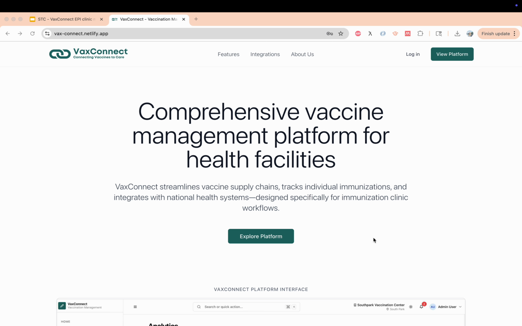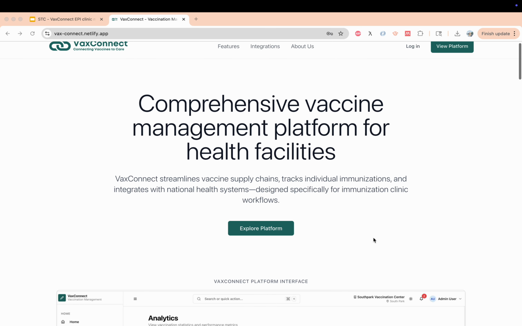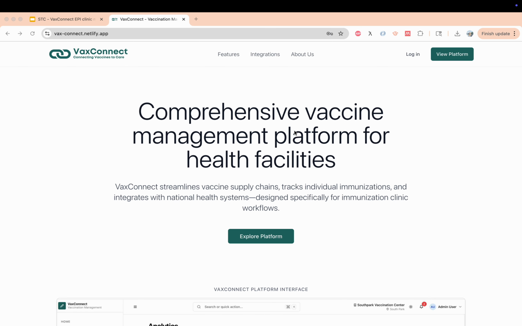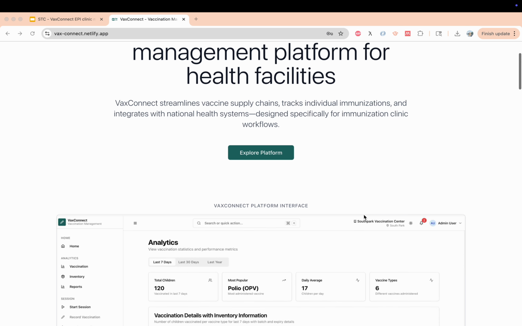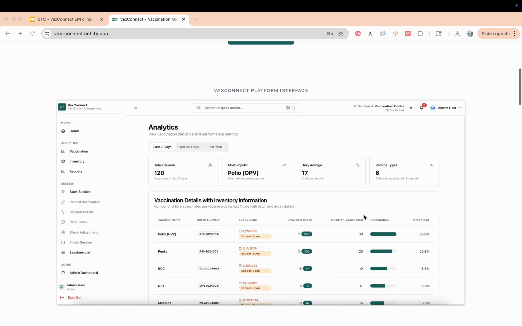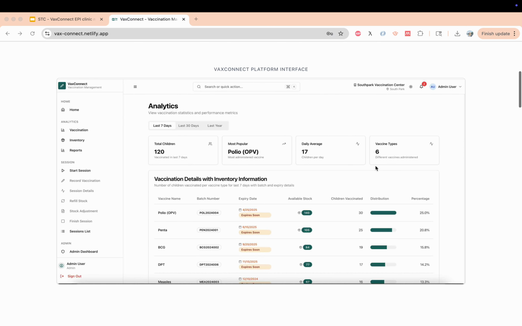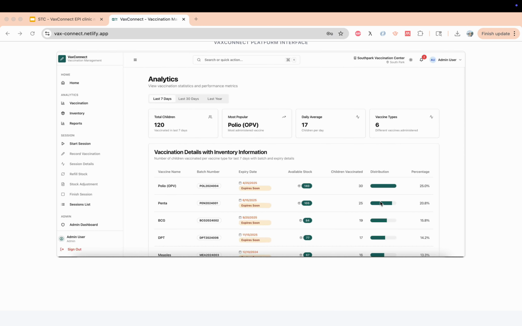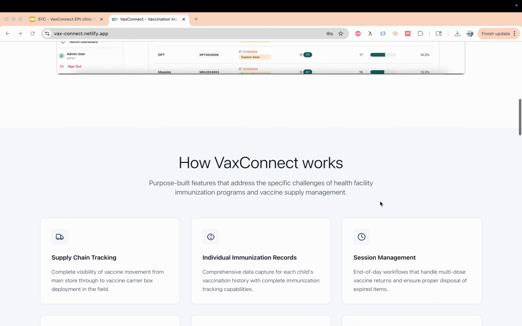So this is the landing page for VaxConnect, and here you can see a modern and intuitive interface designed to introduce you to our comprehensive vaccine management tool. Here you'll see our mission, which is a comprehensive vaccine management platform for health facilities, setting the tone for what VaxConnect offers. As we scroll down, we have a snapshot of what the tool looks like once we log in. This is the admin view, but I can go into that in a bit.